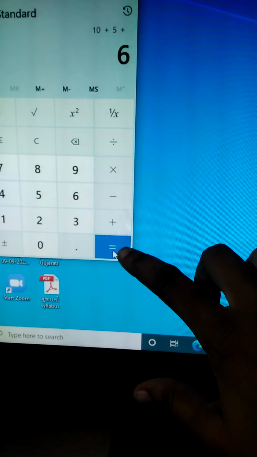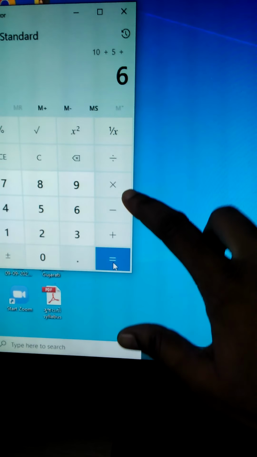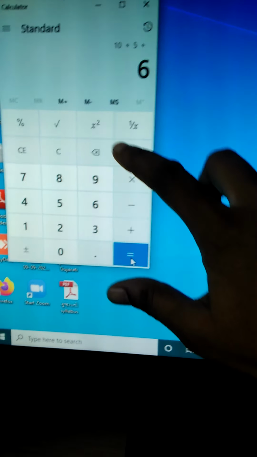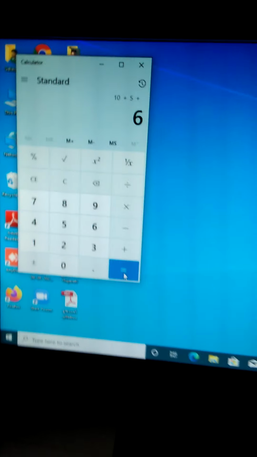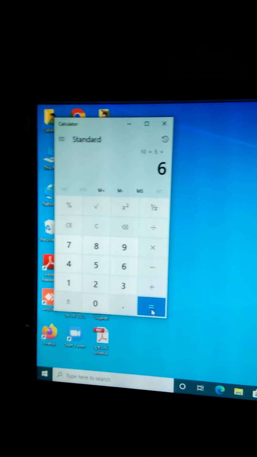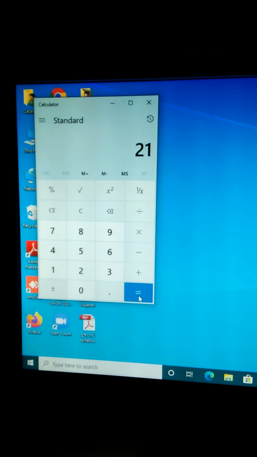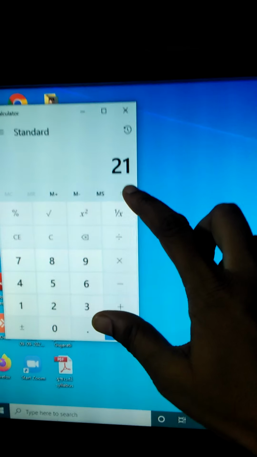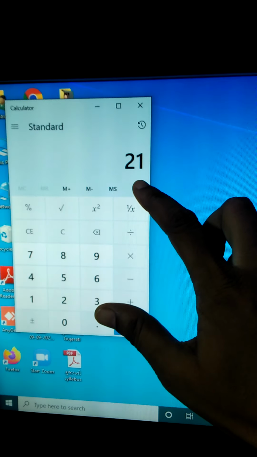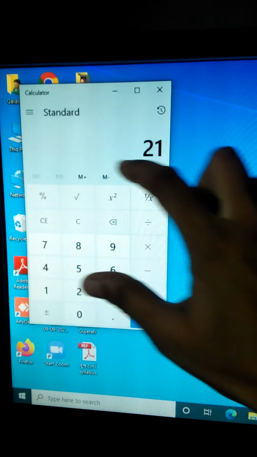Then the equal to symbol is there, equal to, plus, minus, multiply, divide, cross. Ye band karne hai sare digits. So percentage, all the functions are given to you. Just you have to click on equal to. Now what is the answer there? 21. What you got? 21. This is the display screen. It displays the answer. 21 is there.